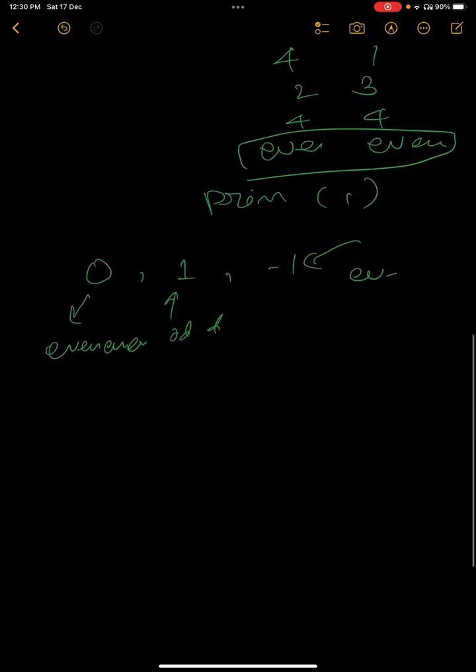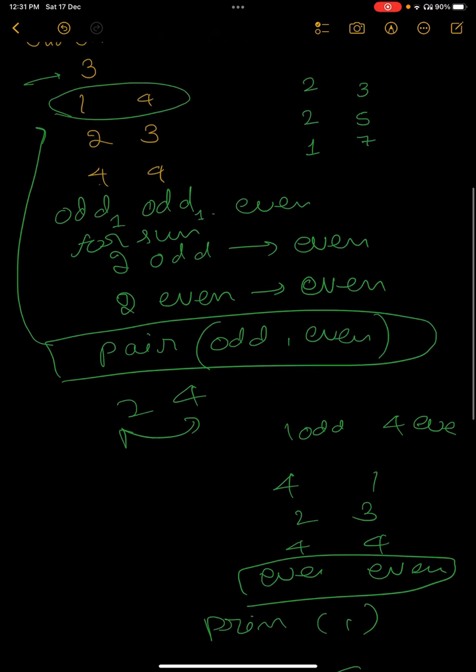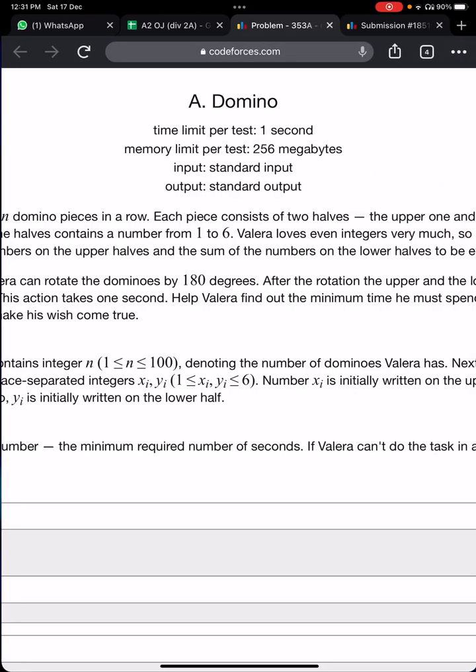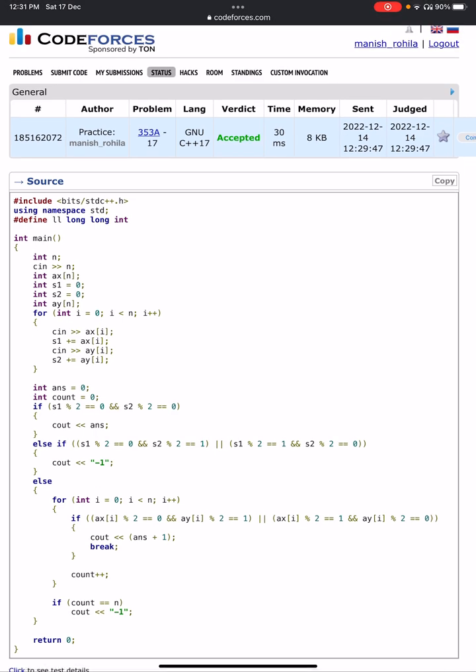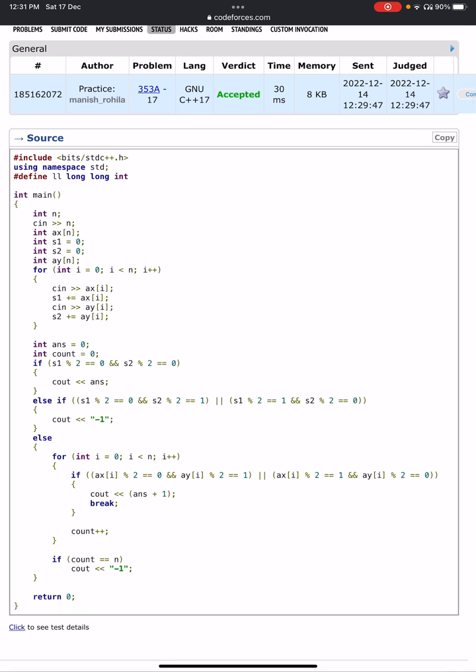Now let's go to the code. But in the third case, you have to mainly focus that the pair should be odd-even. Here is the code. I am taking the upper half sum in S1 and the lower half sum in S2, and your answer is initially 0. First condition: S1 mod 2 is equal to 0 and S2 mod 2 is equal to 0. This is the condition of both sums being even. Then your answer is simply 0, as the answer is initialized to 0.